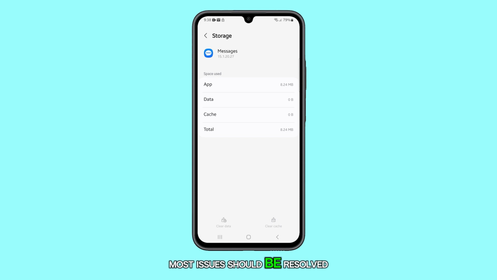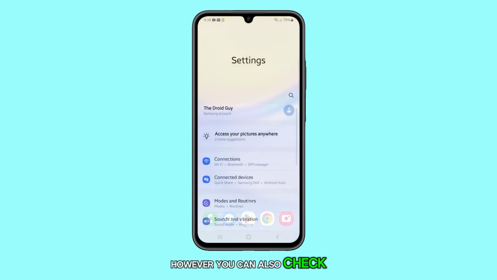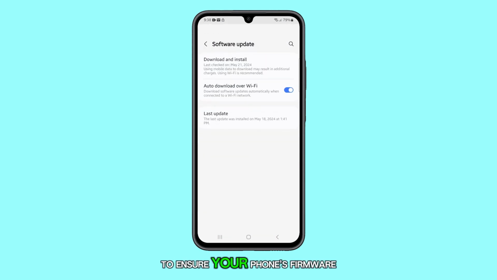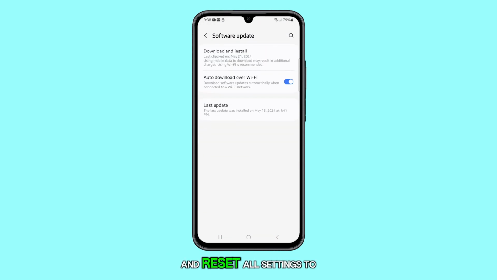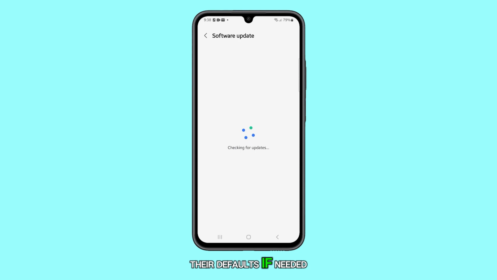Most issues should be resolved by one of these solutions. However, you can also check for software updates to ensure your phone's firmware is up to date and reset all settings to their defaults if needed.